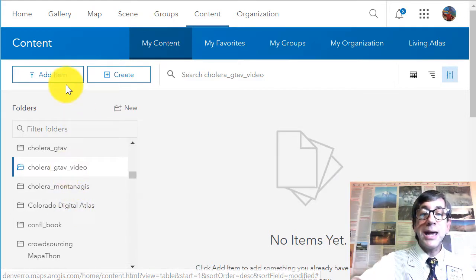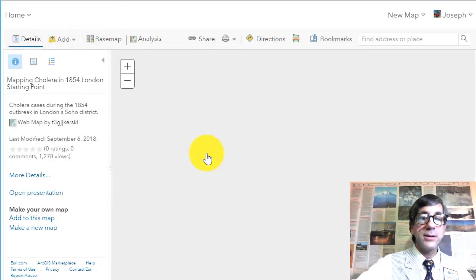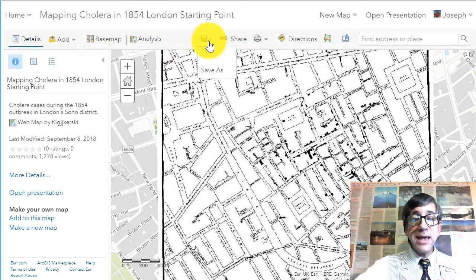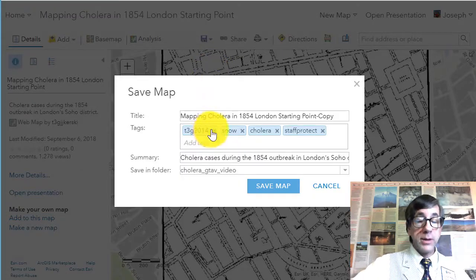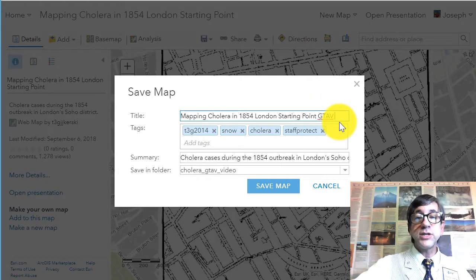So once you click OK, on the left side of your content, you're going to be able to click on your new folder name. You don't have any content in there yet, but if you go back to the map, when you say save, you can save your map with an appropriate name, such as Mapping Cholera in 1854 London, GTAV. Put it in your cholera folder. Okay? Go ahead and store it in your cholera folder.